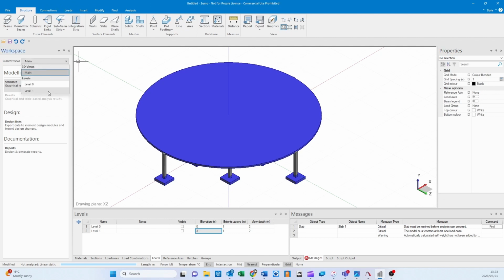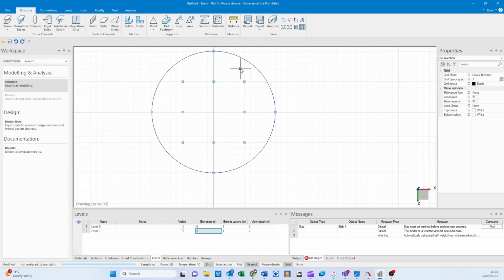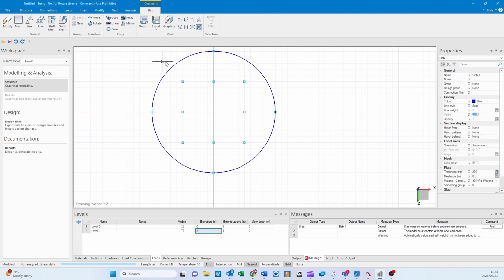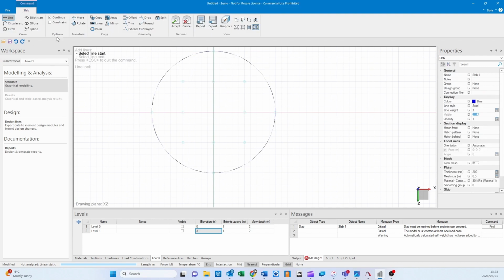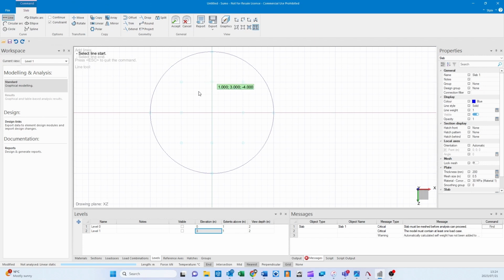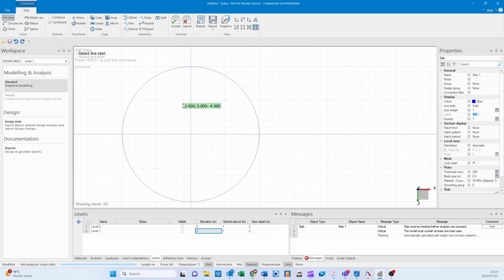And then what I also want to do is navigate to the level that the slab is on. I'm going to click on the slab, click modify, and there under options, I'm going to click on constraint and just switch continue off just because it's going to be a bit easier. And I'm going to draw in a few lines. Now these constraint lines, what they do is they force SUMO to mesh along these lines, and they can actually result in quite a neat mesh.